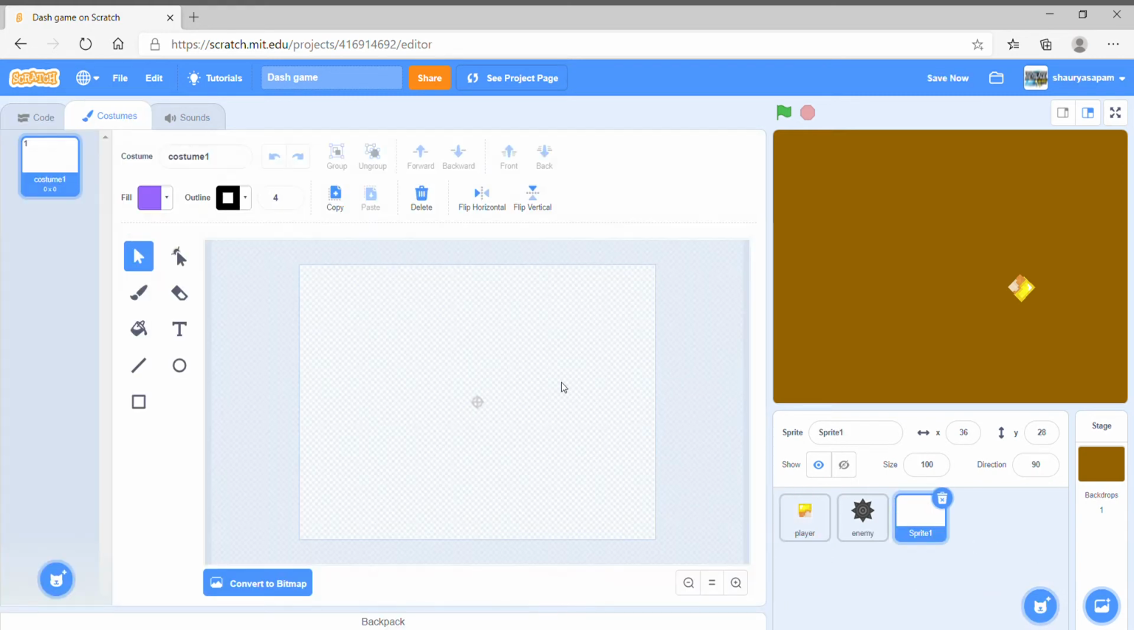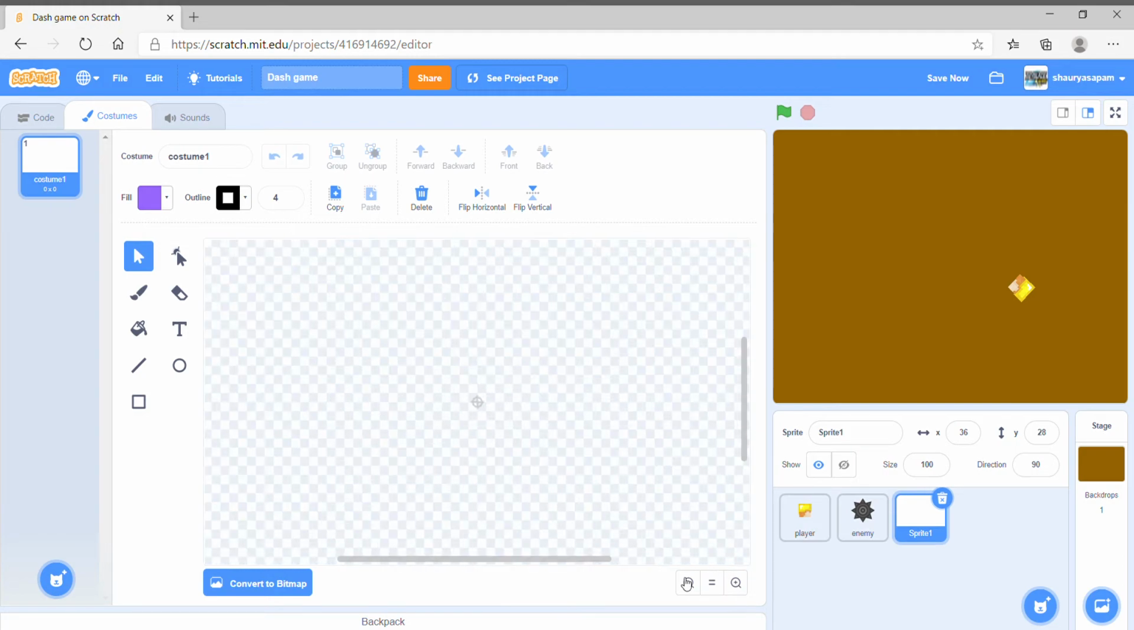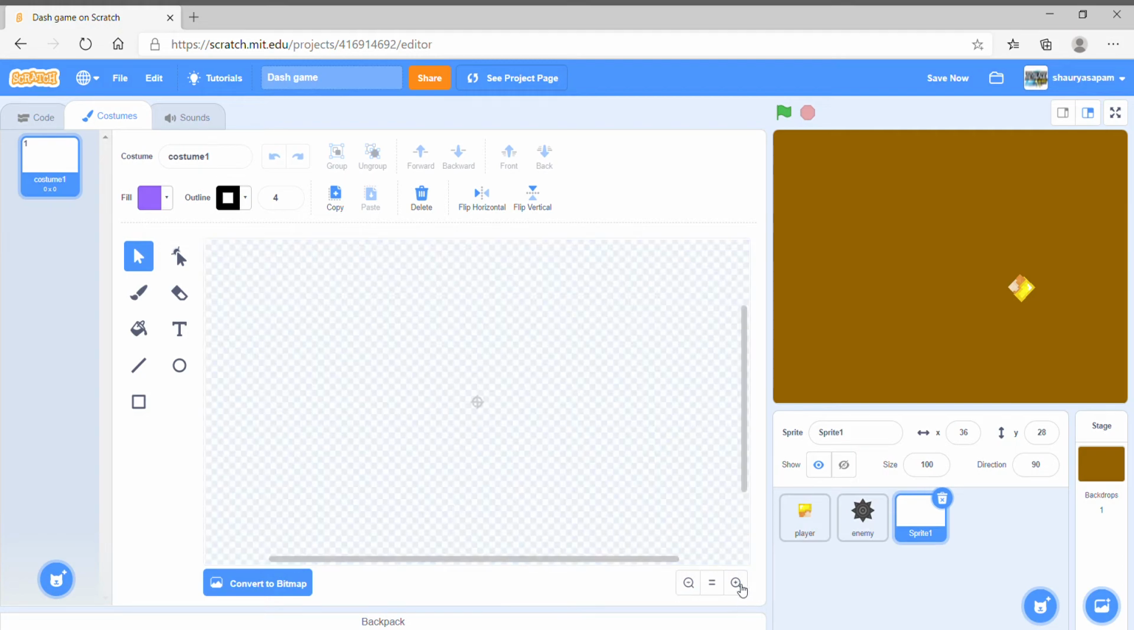Let's just create a sprite fast. Yeah, so we'll just need 2 lines like this upward, and if you press shift you can make a straight line, like a 45 degree or 90 degree angle. So just do that. I'll say it is a little bit long. Yeah, it's a perfect size.